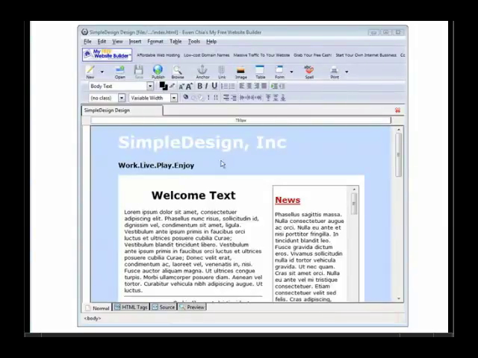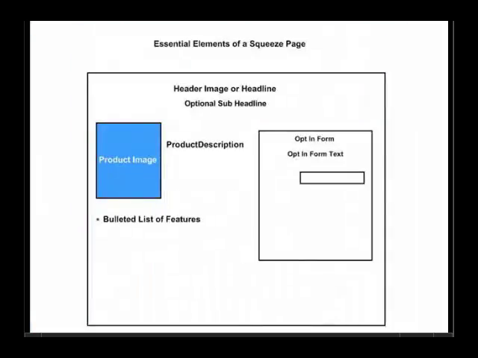Now with our website here, what we're going to do is we're going to create what's called a squeeze page. A squeeze page is when you create a page that the main idea is to collect an email address to build your opt-in list. So we're going to use this particular template to build our site. Now let's talk about the essentials of a good squeeze page.